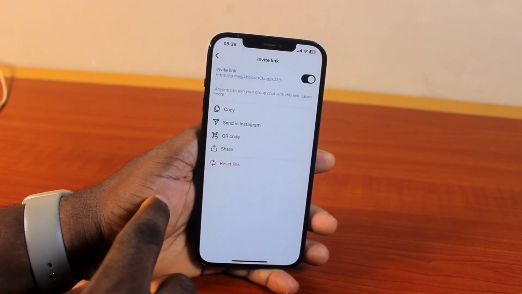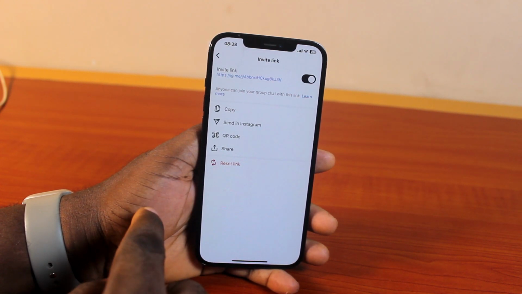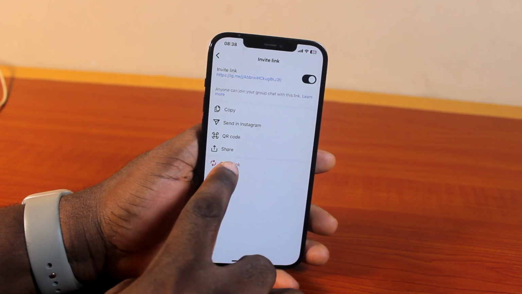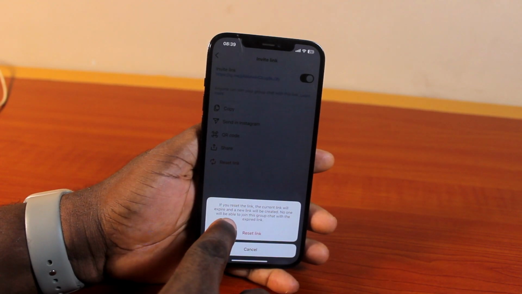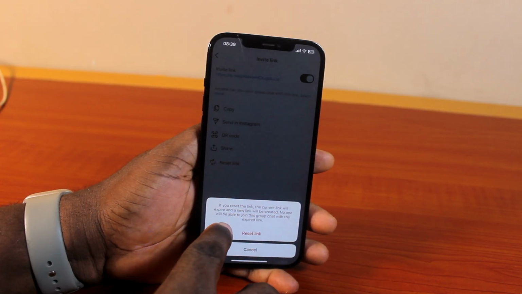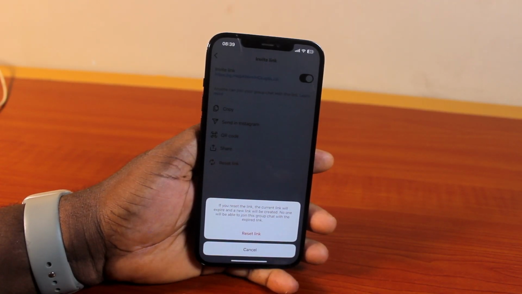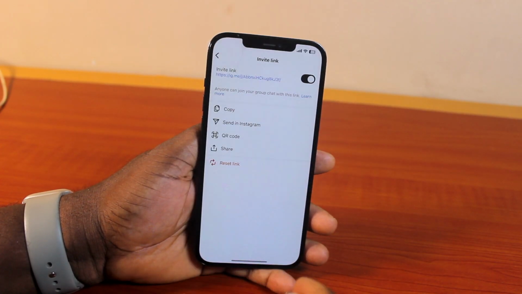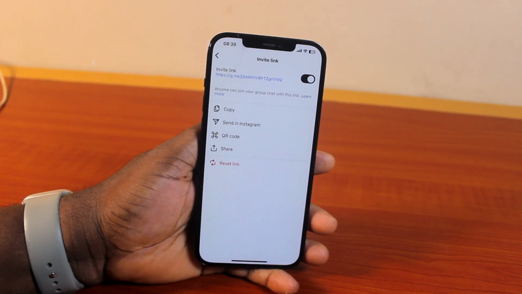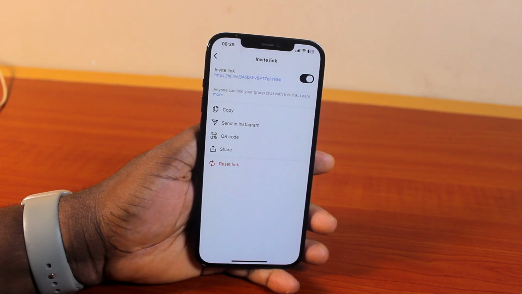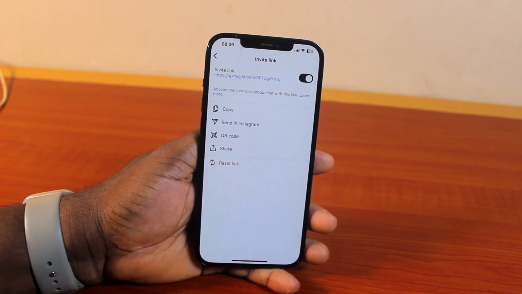Once you click on your group chat invite link, to reset the group chat link, locate and click on reset link. Then you'll see a prompt that says if you reset the link, the current link will expire and a new link will be created. No one will be able to join this group chat with the expired link. Now go ahead and click on reset link. And then you should see invite link reset, and then your Instagram group chat link will be reset. So that is basically how to reset group chat link on Instagram.